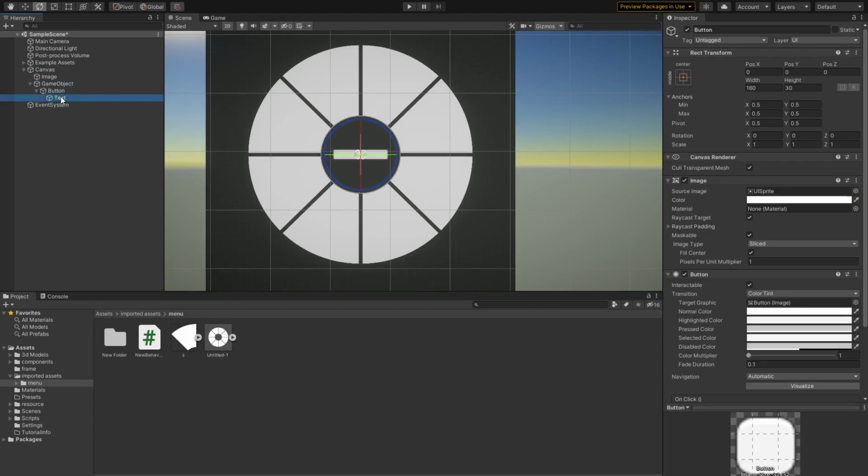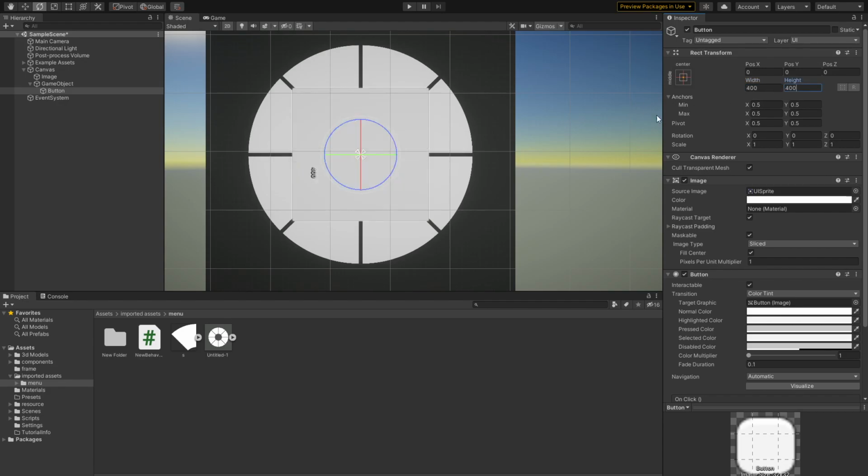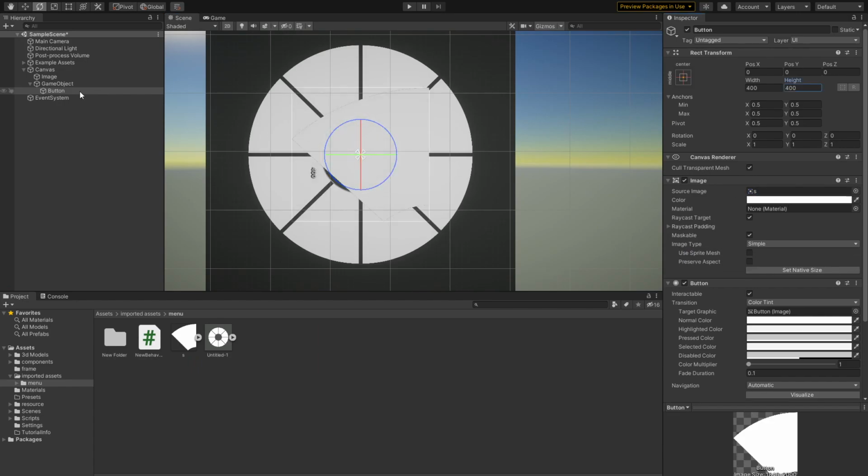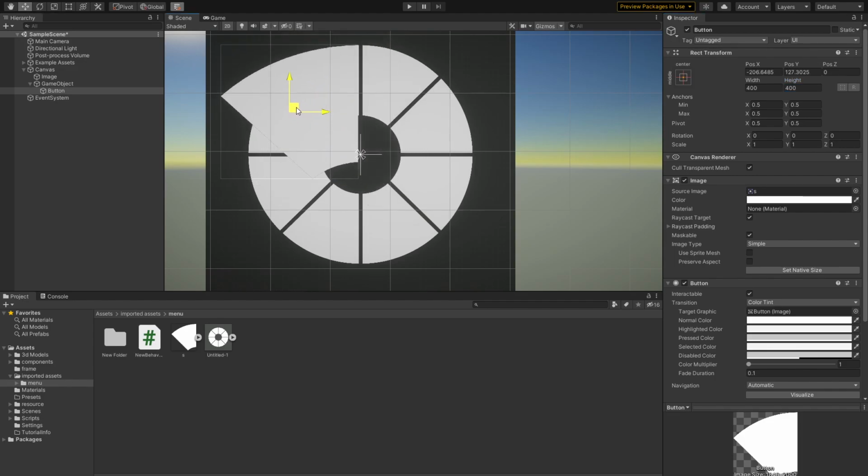I'm just going to delete the text because I don't need it. And the button will, of course, be the exact same width and the exact same height. After we do that, we're just going to drag this and drop it inside. Now we have our reference.